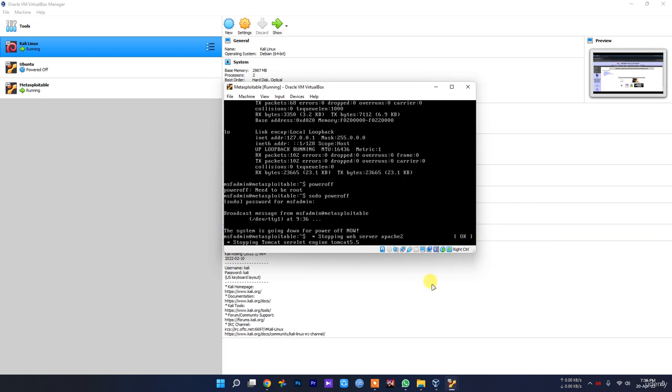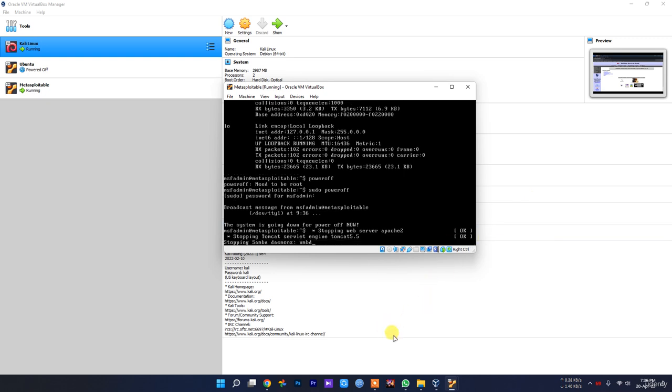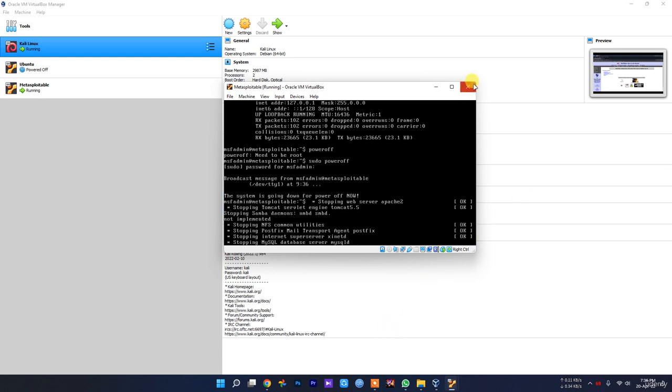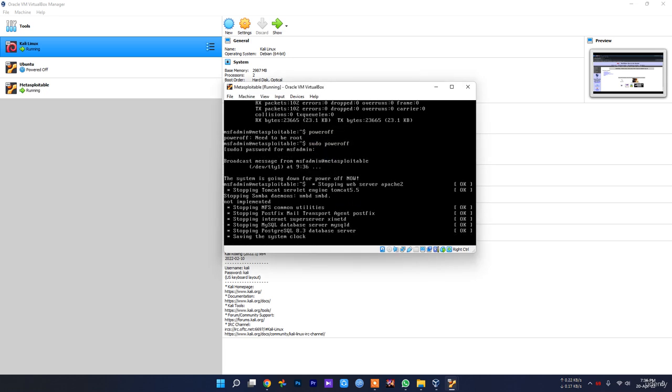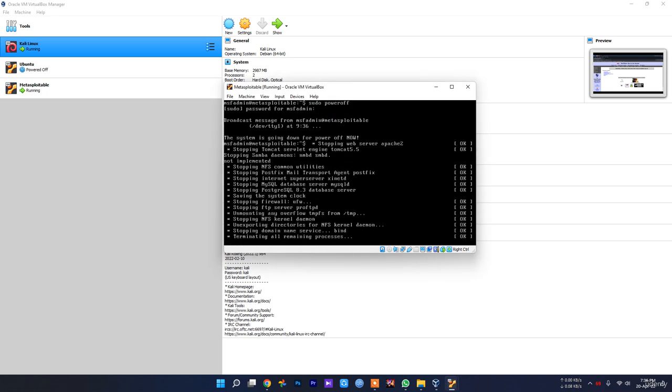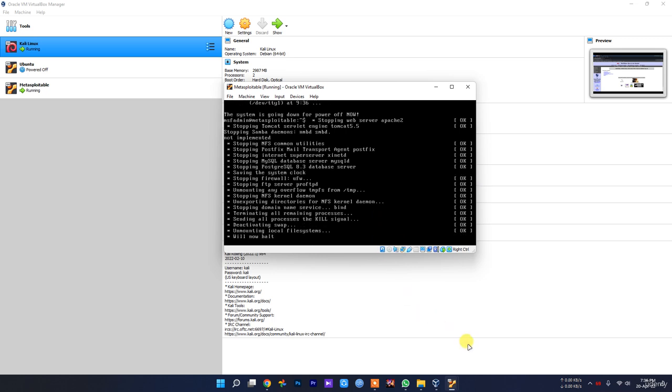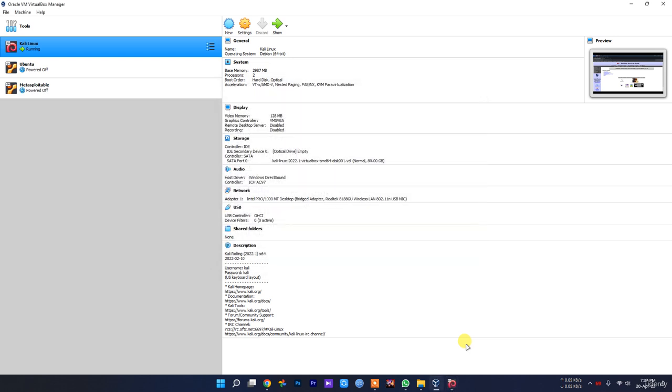As you can see, it will take some time to close, but it's better if you close it this way rather than using the power off button. It will process everything and stop all the services this way. And that's all about this Metasploitable virtual machine.